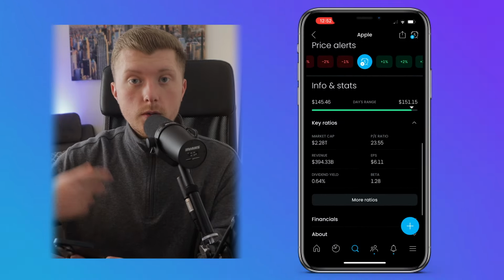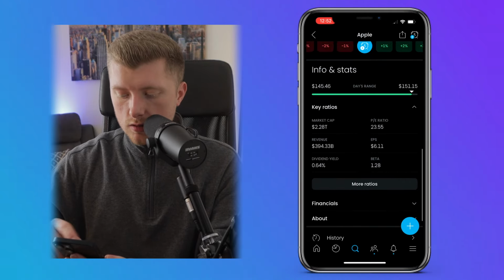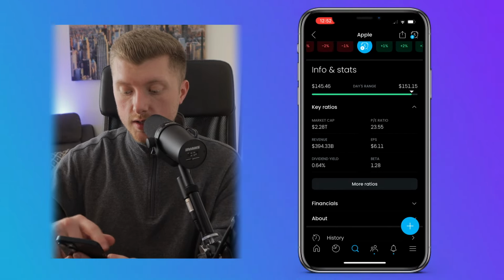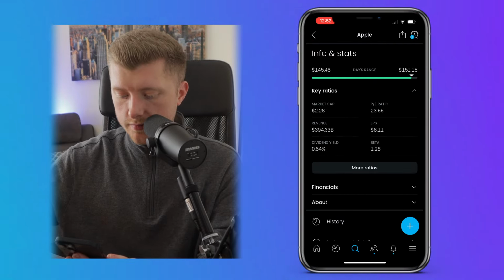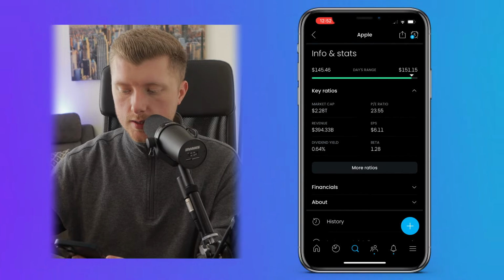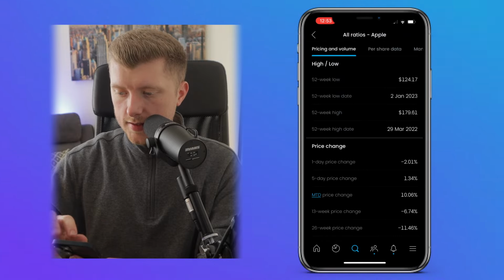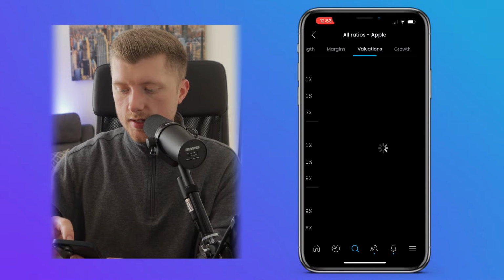Scrolling down a little bit further, when you're doing that due diligence piece and looking at some of the key financial metrics, you've got some here which include the price to earnings ratio, the earnings per share. You've even got a dividend yield in there too, for all of you guys who are looking at making investments into dividend paying companies. But you can also then go on to click on more ratios, which will give you so much more data for you to go through and do further analysis before you actually go on to invest in a stock.